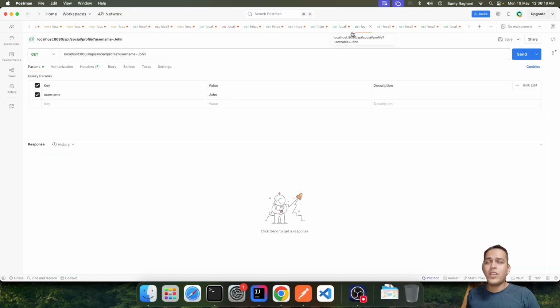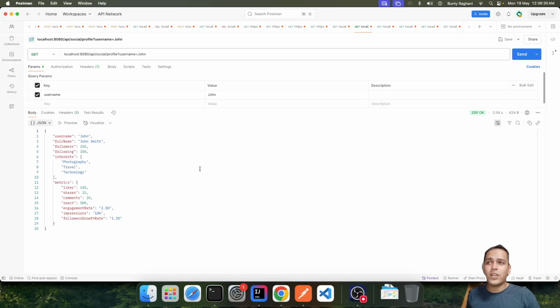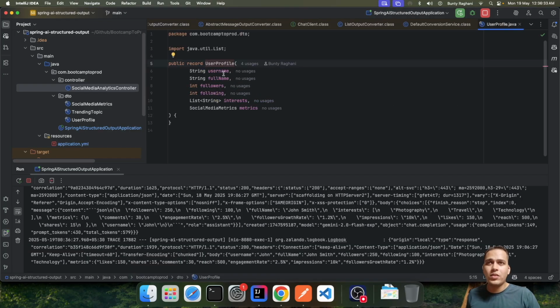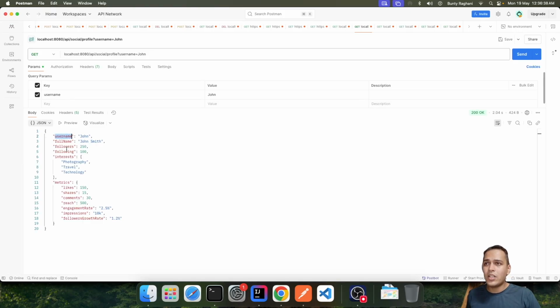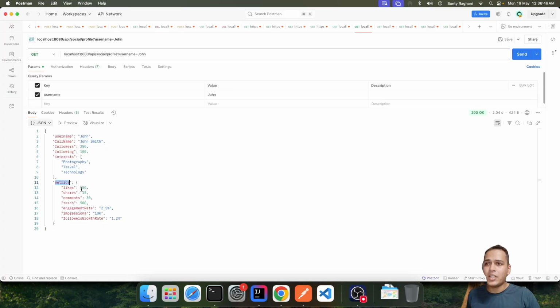So when we send a request to the API social profile endpoint by passing the username as John, we should receive the response as per our user profile class. For example, when you go to user profile, it has fields like username, followers, following, interest and metrics, and inside metrics we have fields like comments, reach and engagement rate.